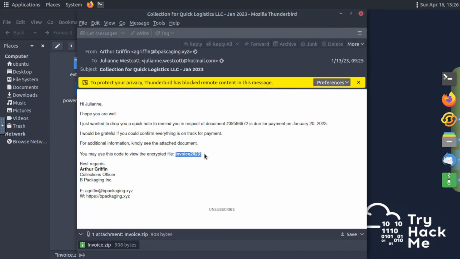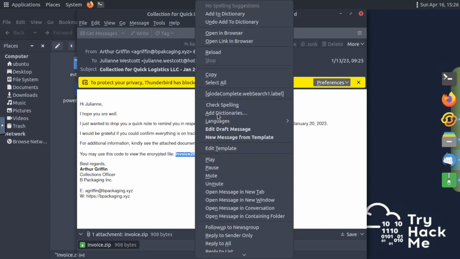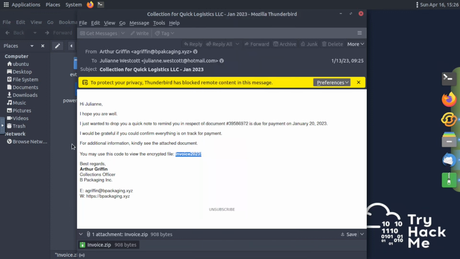Like the email says, I just wanted to drop you a quick note to remind you in respect of document number that it is due for payment on January 20th, 2023. I would be grateful if you could confirm everything is on track for payment. For additional information, kindly see the attached document. You may use this code to view the encrypted files. And we have it here, so we can copy it.